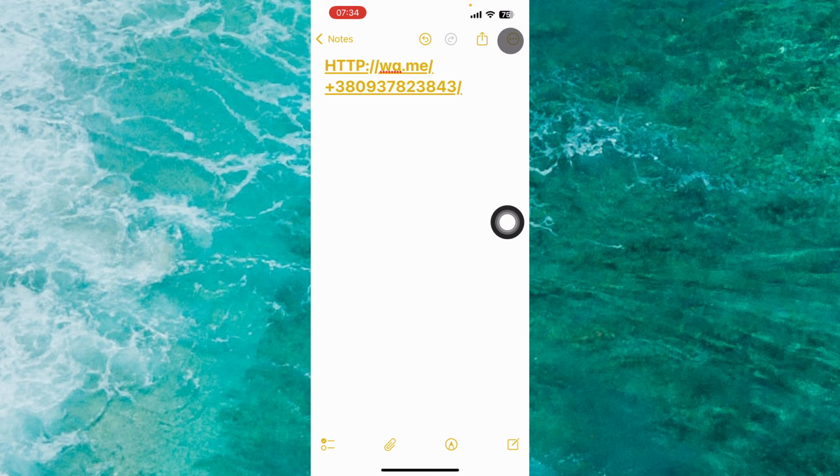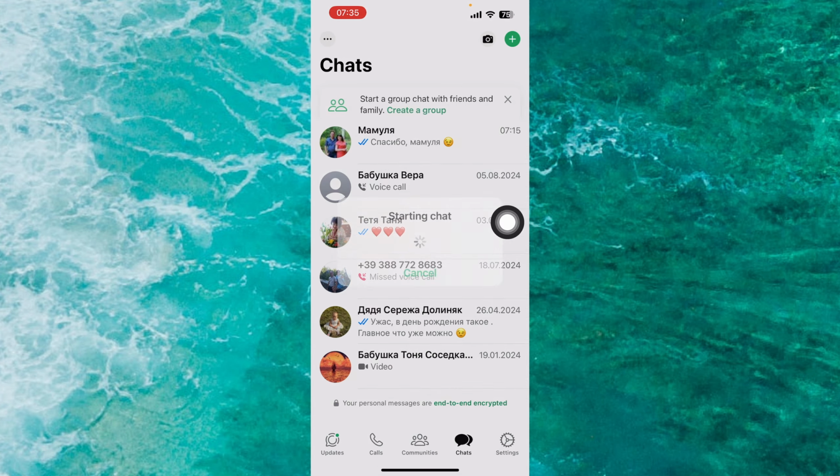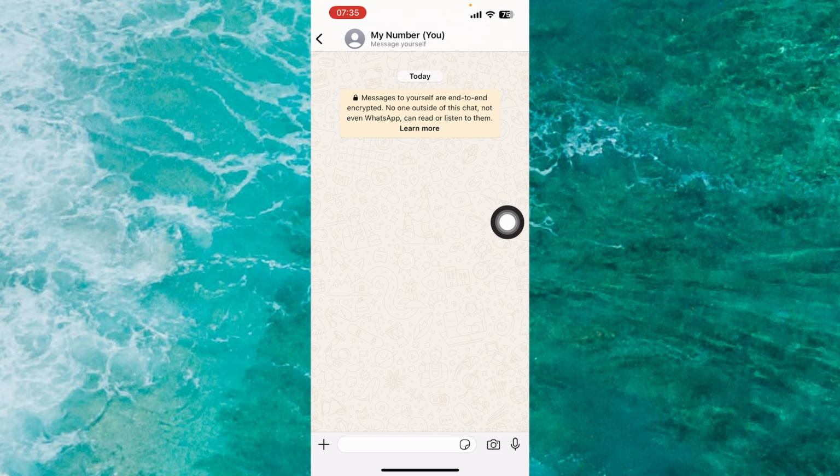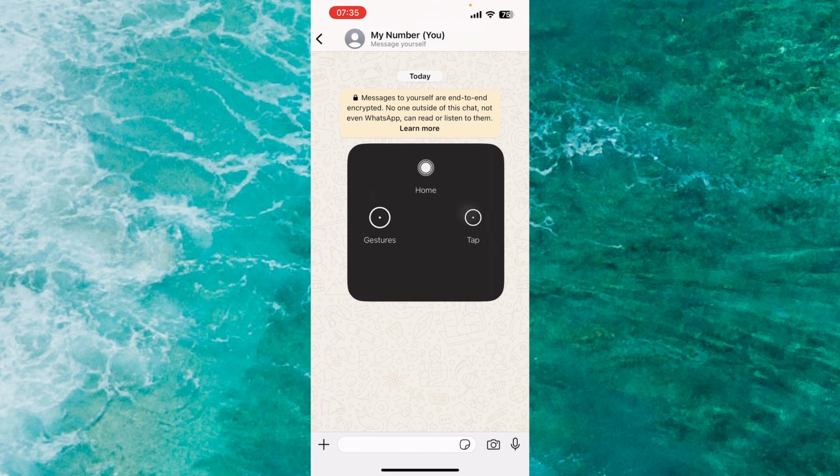When you save it in your notes, you can basically tap on this specific link. I will show you what happens. You just tap on it and it will open a chat with you. As here you can see my number, and that means you can share this specific link to your chat on WhatsApp.